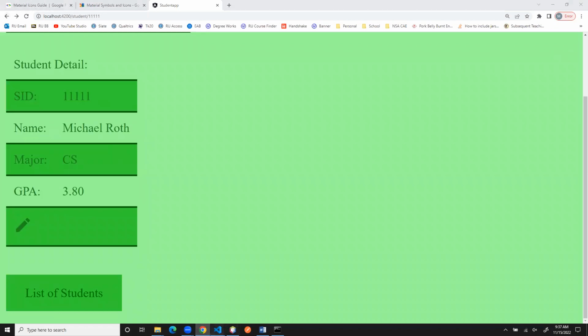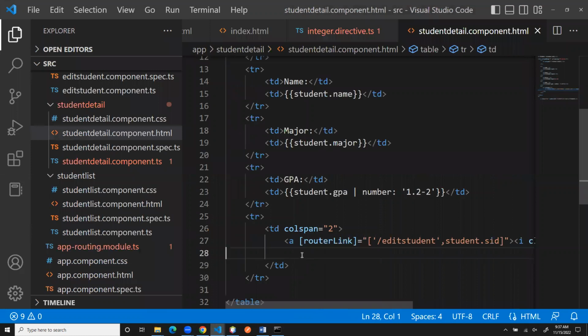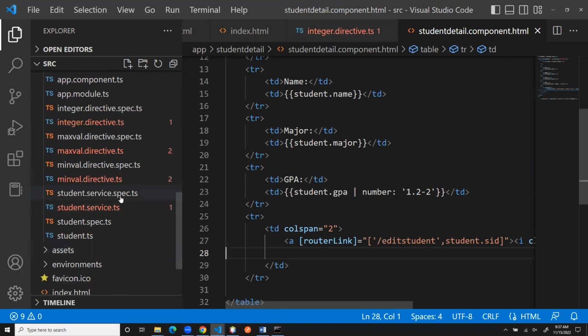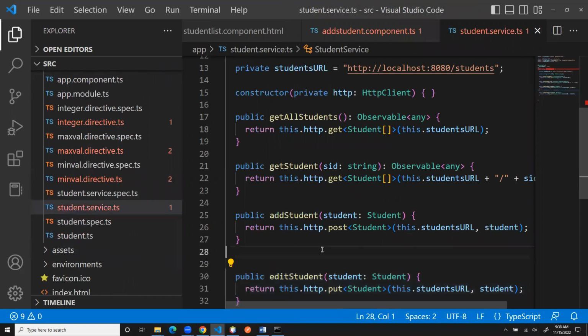Let's do delete. We've got to add the service. Sorry, that was a really stupid error. Okay, so now we're going to do this without a component. We're just going to have a method that's going to exist in a couple places. It's going to be pretty easy, but we're going to go ahead and add a student.